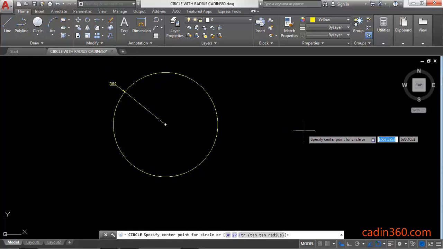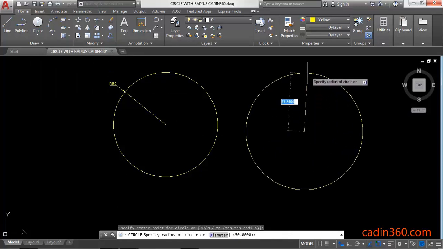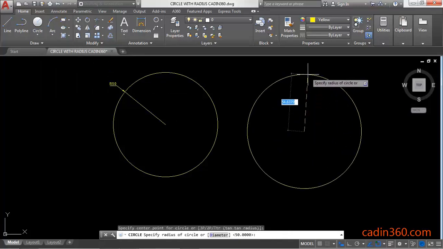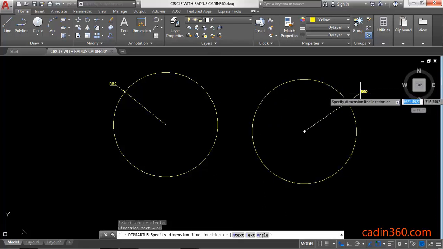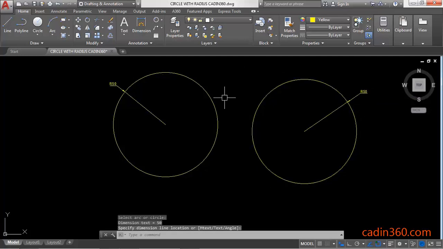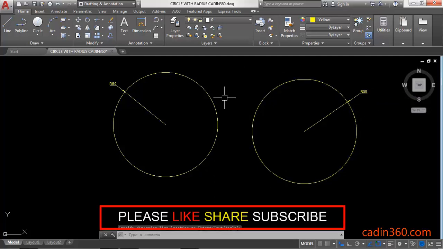Specify the center point and then specify the radius 50. Okay, then again measure its dimension. So in this way you can draw a circle with radius in AutoCAD 2018.